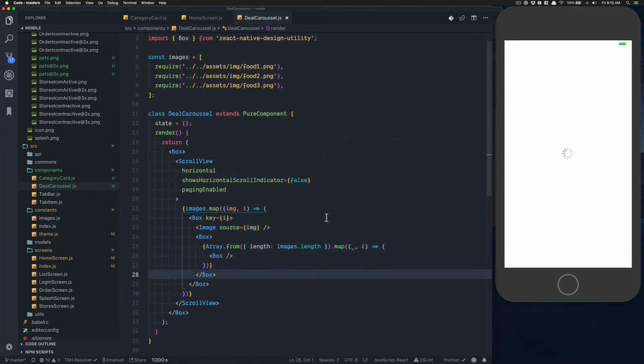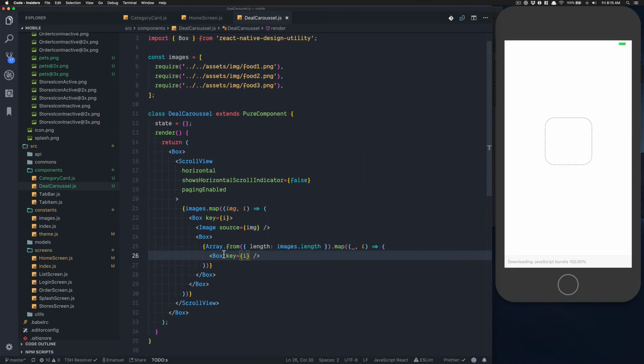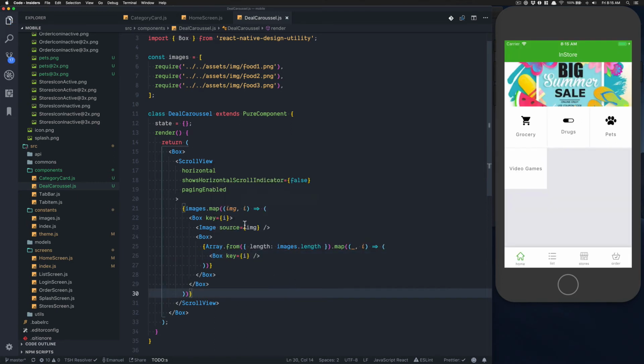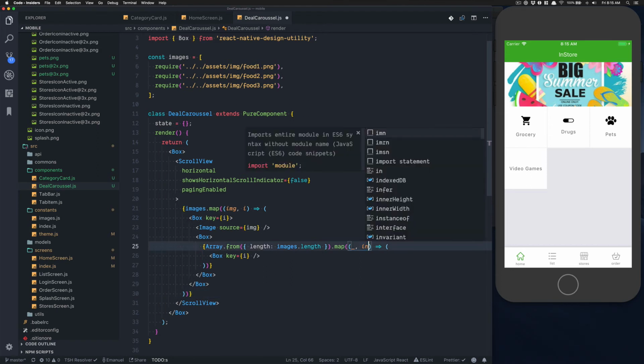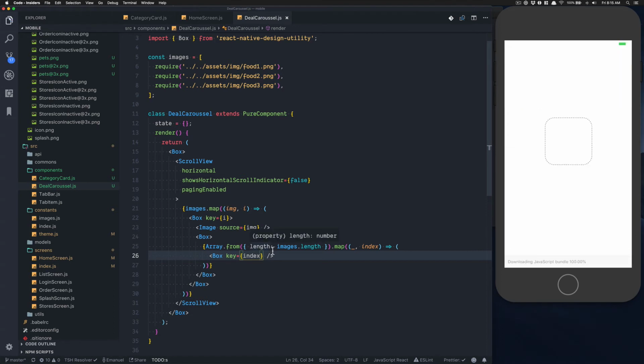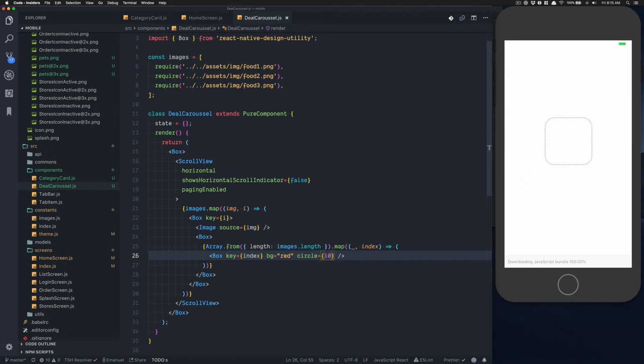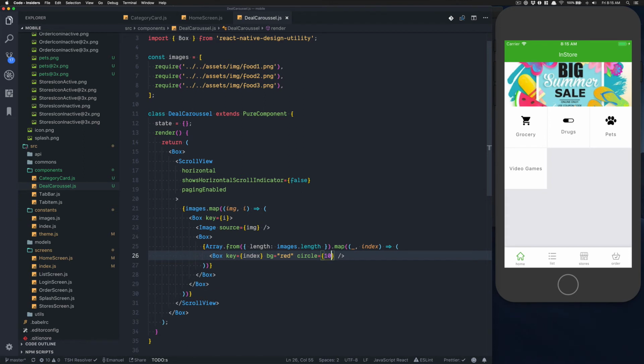If I do this, what's gonna happen? First I forgot to put the key here, and now the thing is, the i here is not the best way to do this. I think it's shadowing a variable, so I'm gonna say index. Now we don't see anything, so the way I'm gonna try to see it is by putting a green background, and now we can say a circle. If I say circle 10, that's gonna give you a height of 10, a width of 10, and a border radius of 10. Right now we see nothing.